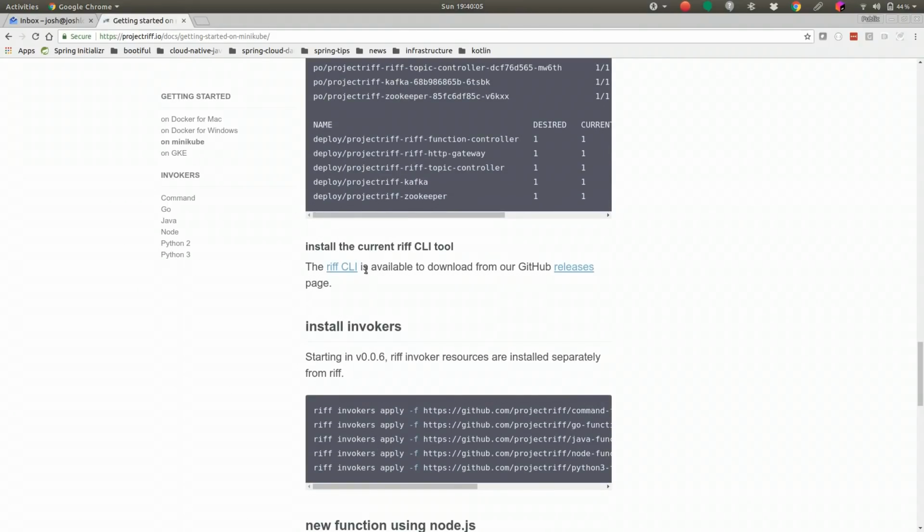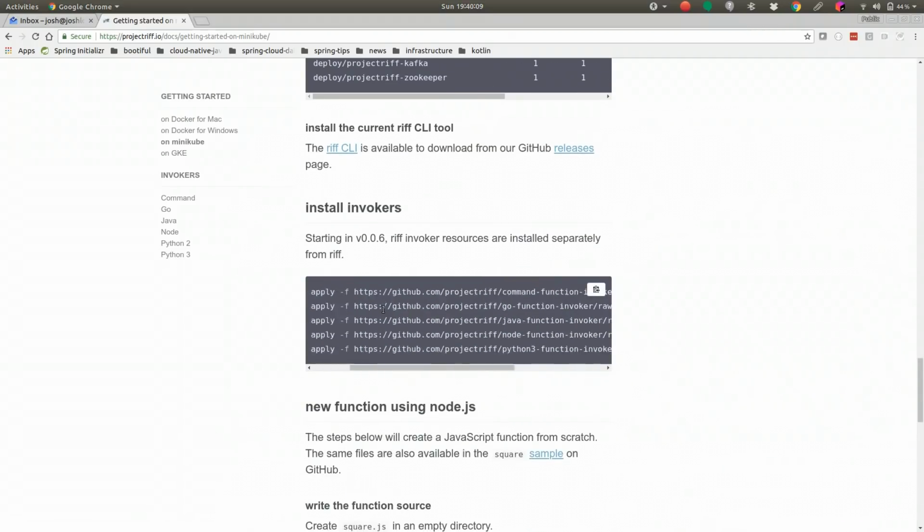The only thing you'll need then is a CLI, so you can download that CLI. And then you install invokers, and these invokers are the things that actually invoke your functions, right? These are sort of sidecars that run in the container that take messages coming off of queues, in this case Kafka, and then forward them to your functions. Now, if your function isn't running, right, if you haven't run it yet, then this sidecar will make sure that there's an instance available to handle it.